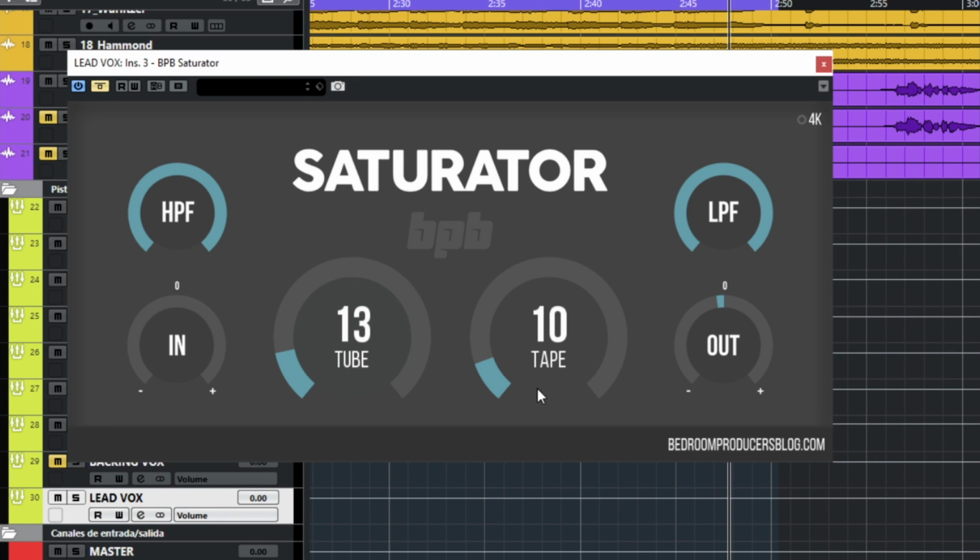Since these controls bring up the volume, I am using this output to match the volume. Let's check out what's happening here.